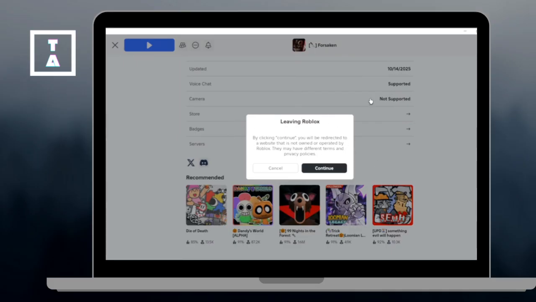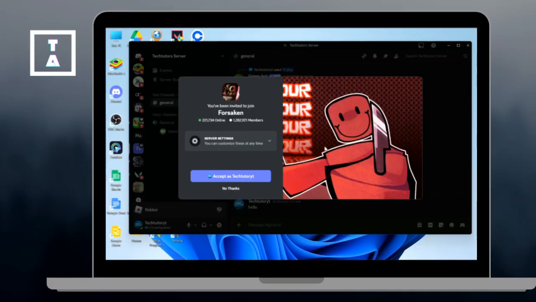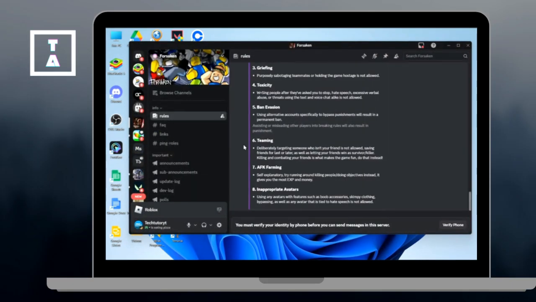Once the page opens, click the blue accept button and you'll land in the rules channel. Make sure to read them carefully. After that, you can start exploring all the server channels.